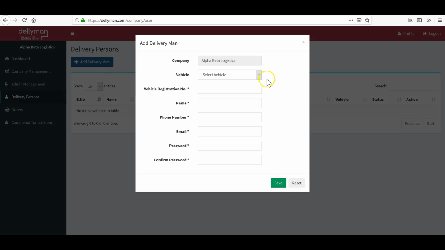I click on add delivery. I select the kind of vehicle. This guy rides a bike. What's the registration number? 777 LMO. Assuming that's the number. His name is John Doe. What else do I know about him? His phone number. Yep, this is very important. And then his email address, of course.